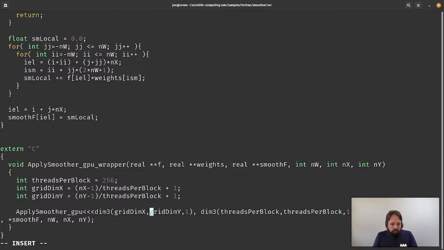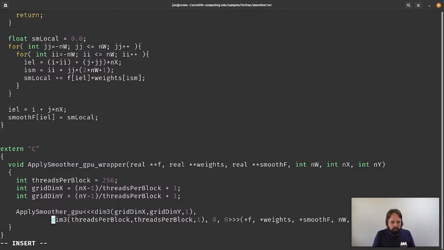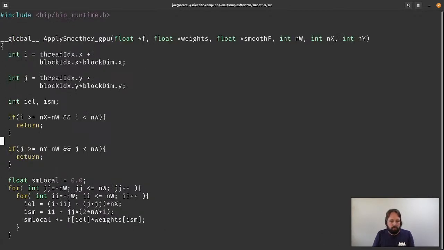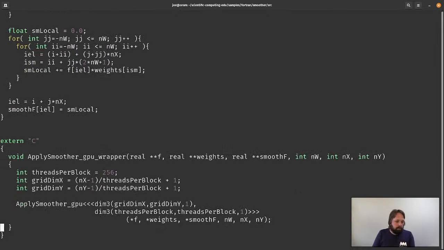Okay, so here, what we've done is use integers. We set 256 threads per block. We calculate the grid dimension in the X direction, grid dimension in the Y dimension. Here's our chevron syntax. I'm going to break this into multiple lines so we can read it. I'm not going to worry about these last 2 parameters. That'll be a topic for another day. And then we've got our arguments going in. So F, weights, smooth F, NX, NW, NX, and Y. Let's make sure it's all in the same order. That looks good. And then we've got our function all closed up nice and tidy.